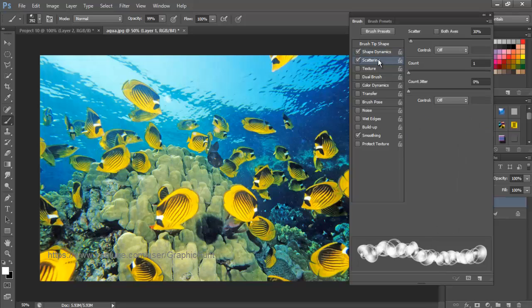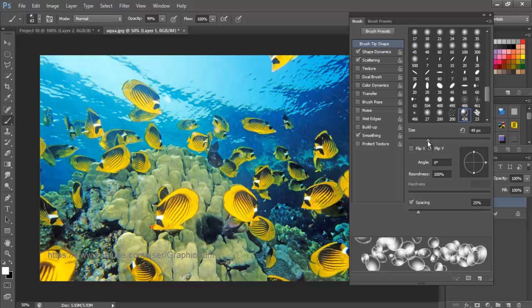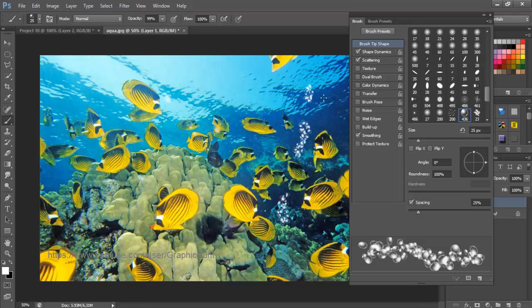Then check the Scattering section. Set the scatter amount to 250% and leave others as set to default. Now click the brush tip shape and adjust the size as required so that the nearer bubbles look larger than the far ones. And start drawing in the upward direction.